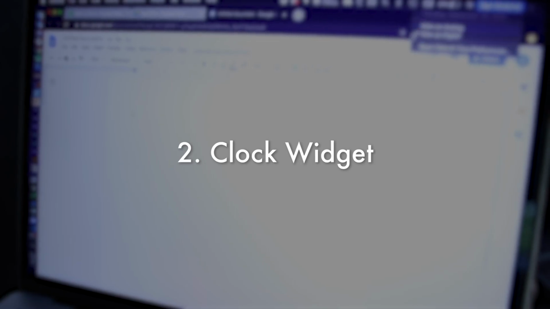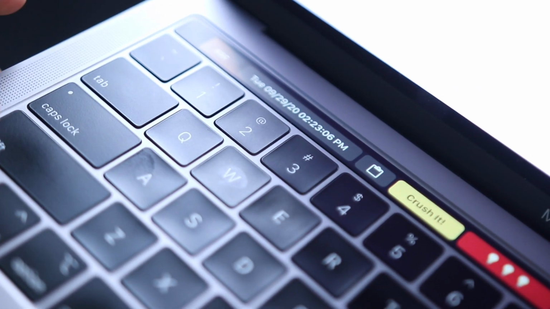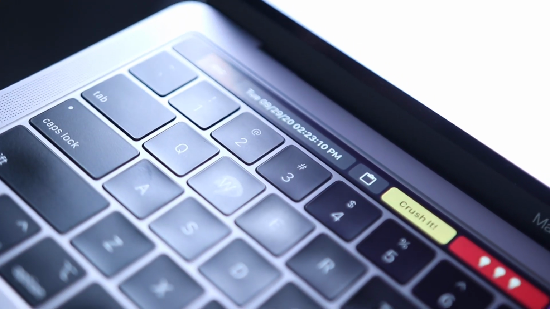Okay, this might not seem that big of a deal, but I find it very tedious to write down the date and time. So I use this button to not only look at the time at a glance, but pressing this button will allow me to instantly write down the current date and time. This is super cool for timekeeping and clocking in and out if you're tracking your hours on a spreadsheet.